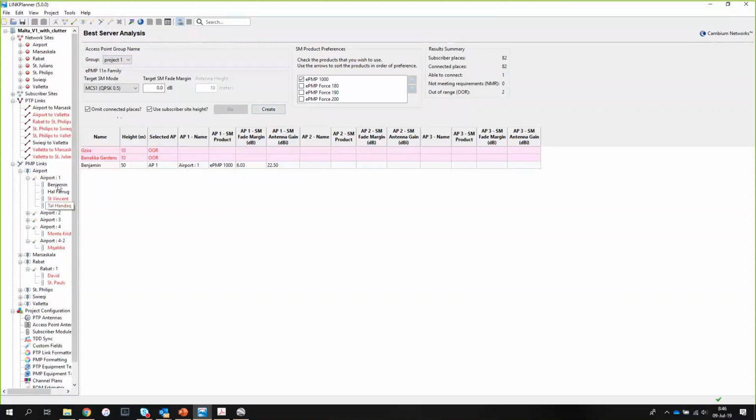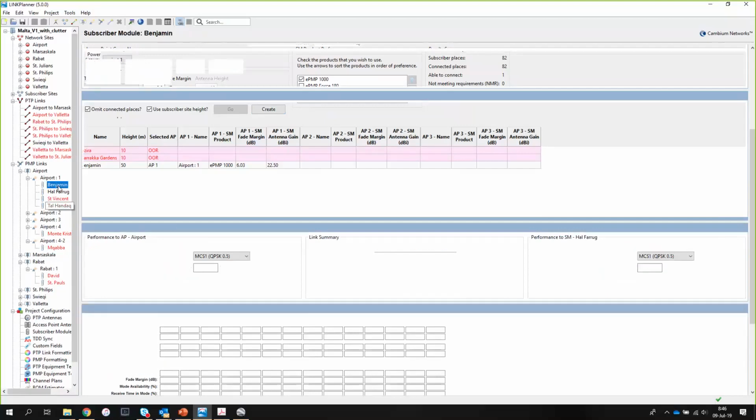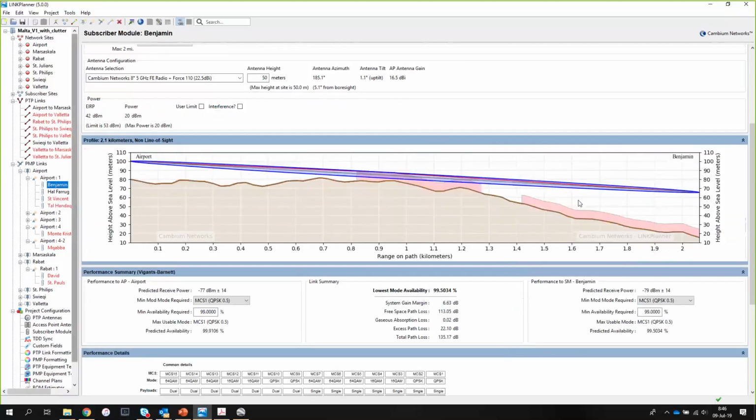No, it was Airport 1. There he is. There's Benjamin. Okay. And you can see we've got a little bit of clutter in there. So we're going to have to do a little bit more work here to get this link to work the way we want it to. But then again, that is how you use groups and Best Server Analysis.